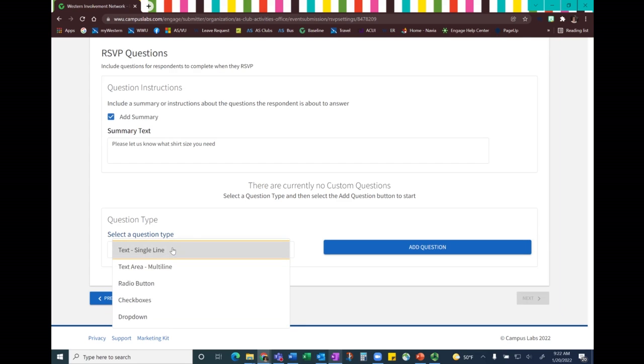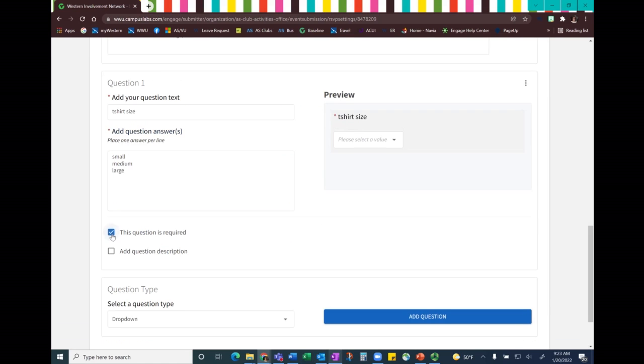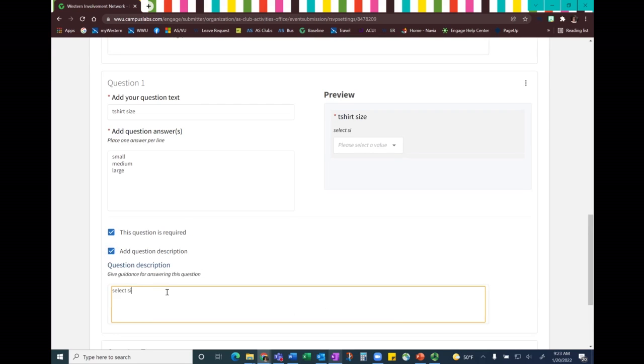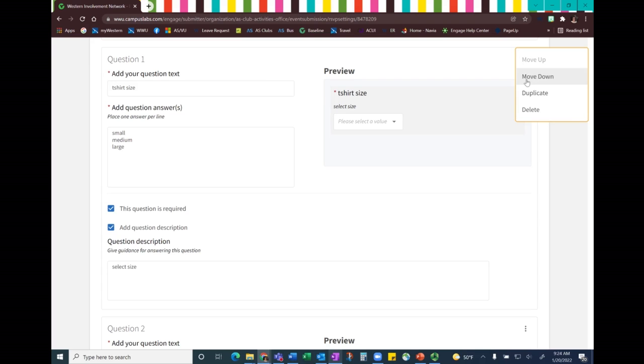Text single line is useful for simple answers that they type in. Text area multi-line are for longer typed answers. Radio button is one answer only. Checkboxes is used for multiple answers. And the drop-down will allow you to plug in various choices for a drop-down menu. You can choose to make your question required and provide more details for each question if needed. You can also move questions up or down as needed. Duplicate your question if you have another similar question that just needs a little tweaking, or choose to delete one if you need to do so.